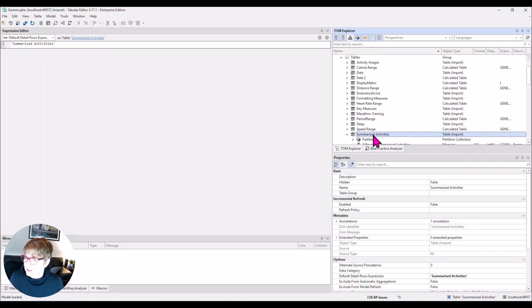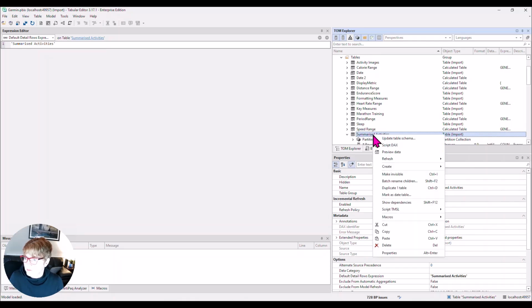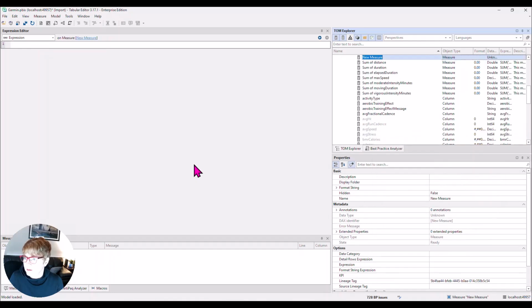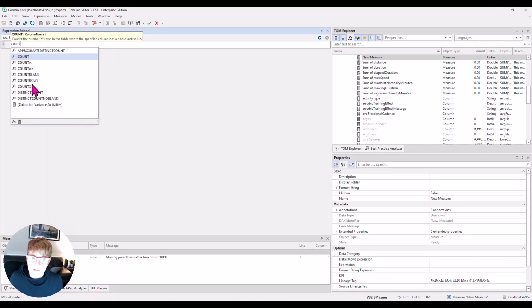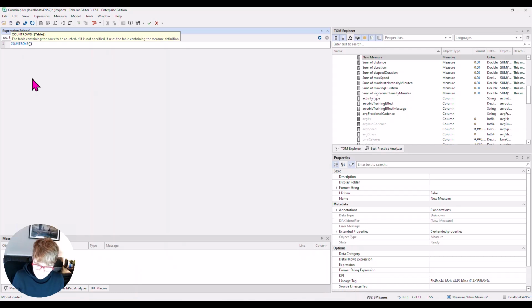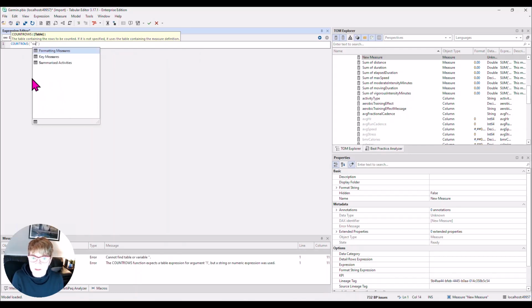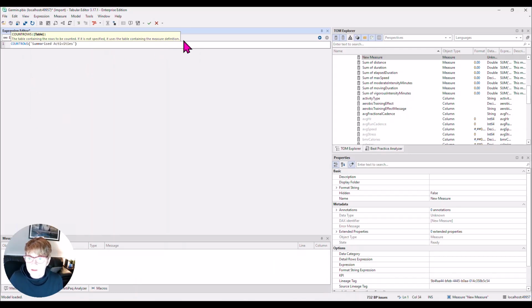So this is my fact table. I right click on it, create measure, and then I can go in and create a new measure. And you can see I've got the expression editor loaded here. And within here, the IntelliSense starts working, count rows, and it gives me information about the DAX function. And as I start typing, because it knows it's a table, it only shows me a table.